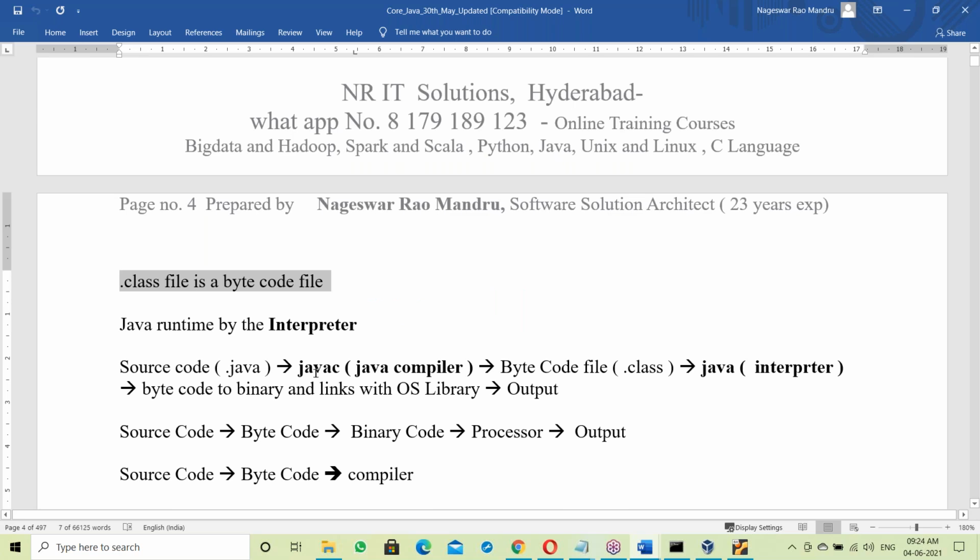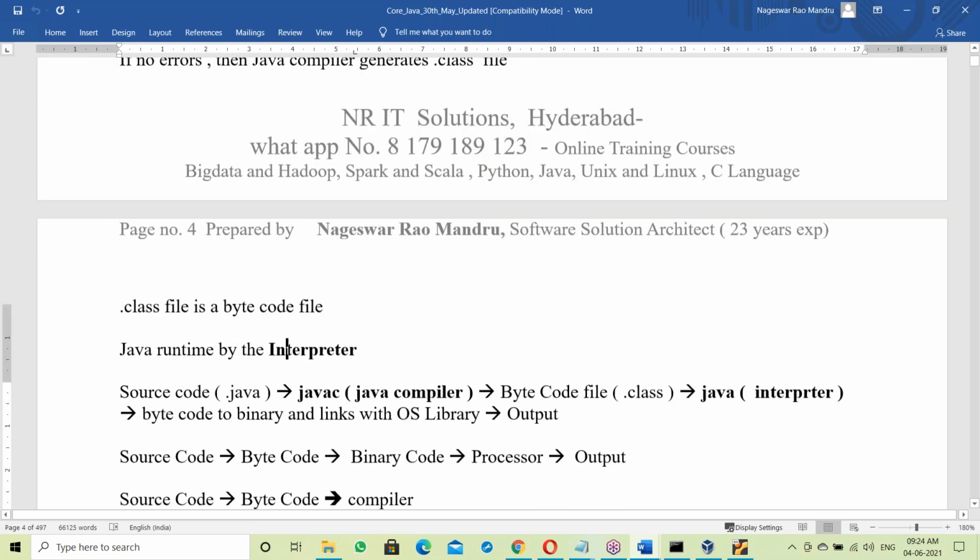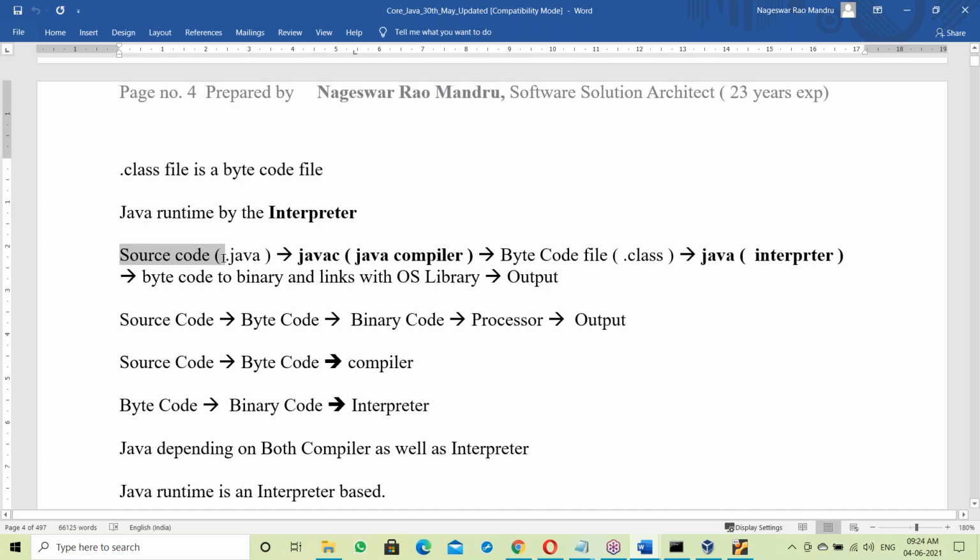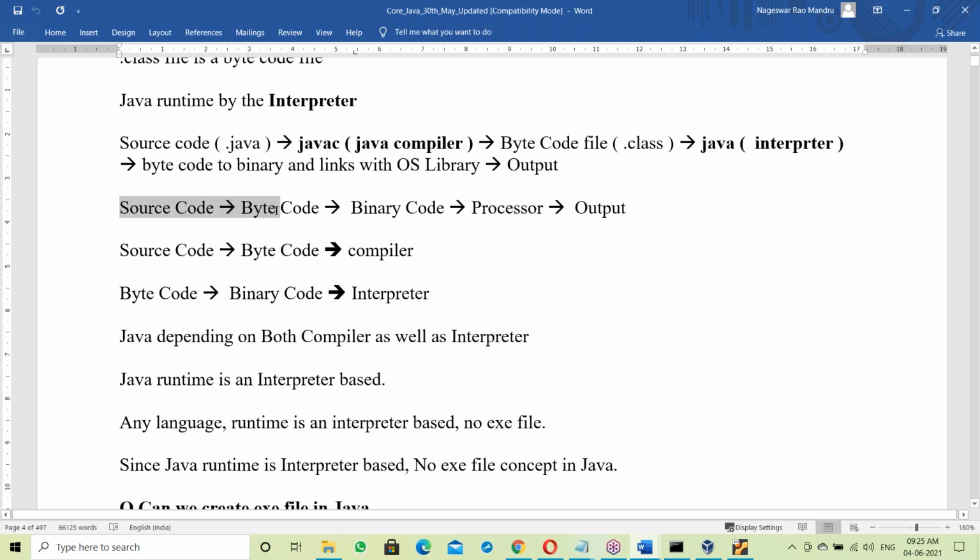Java runtime is by the interpreter. The source code, the dot Java file, is given to the Java compiler, generating one bytecode file, the dot class file. Between dot Java and dot class is the Java compiler. The dot class is given to the Java interpreter, which converts bytecode to binary codes and links with the library, generating output. Linking with the library is the next topic.